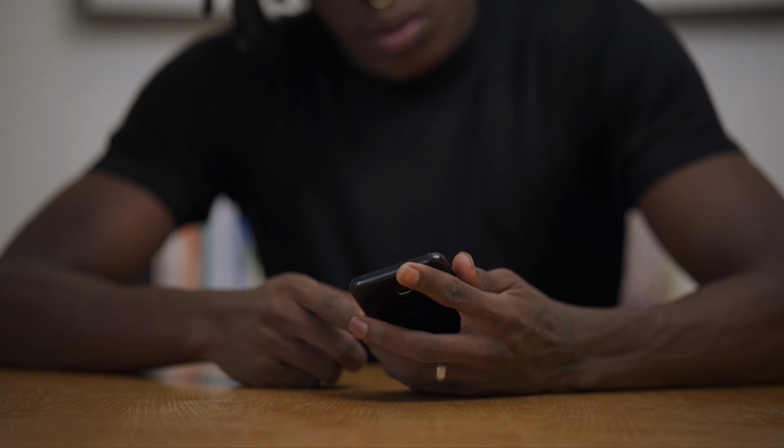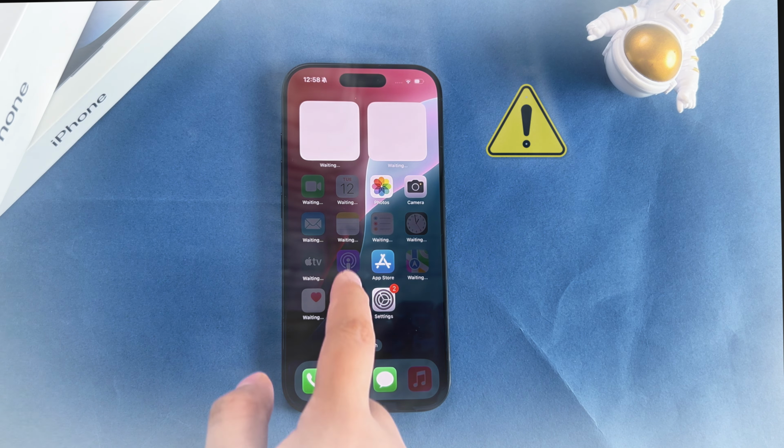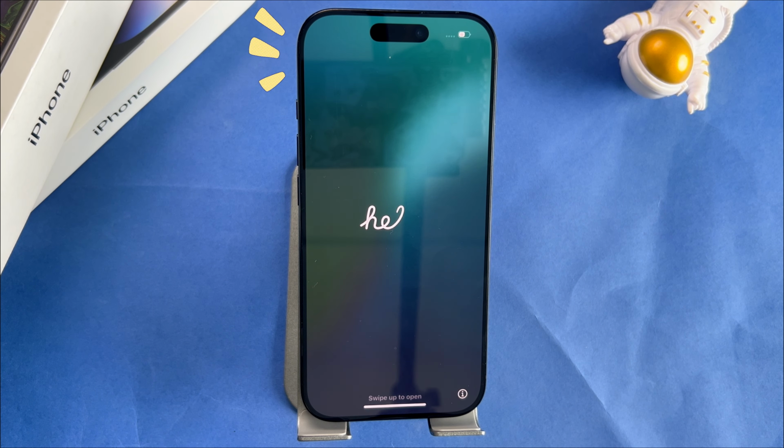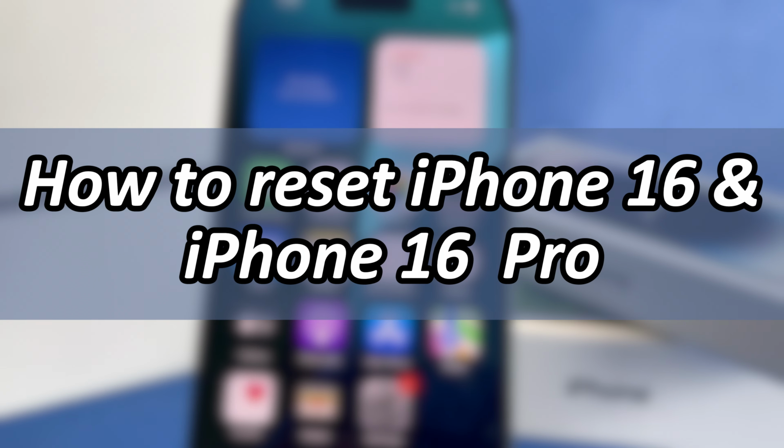Did your iPhone 16 also have these small problems? Like freezing up when running other apps, not responding when you tap the screen, or being stuck on the hello screen? Don't worry, in this video, I will show you 3 easy solutions to fix it. Let's dive in.